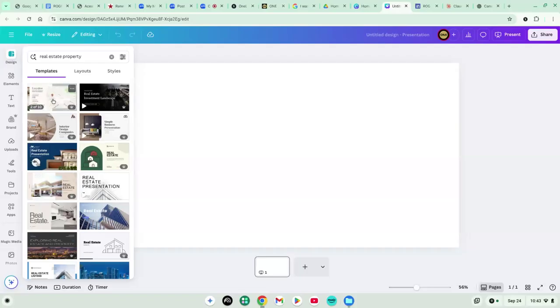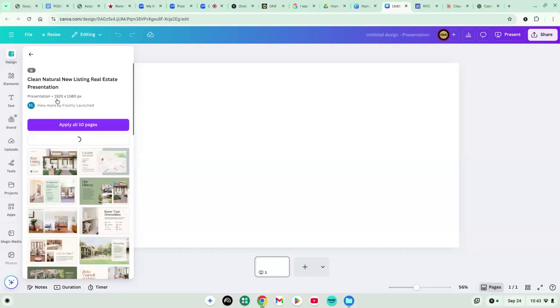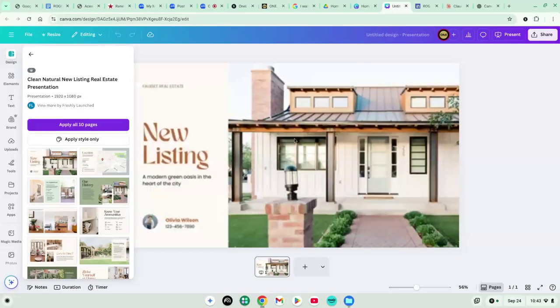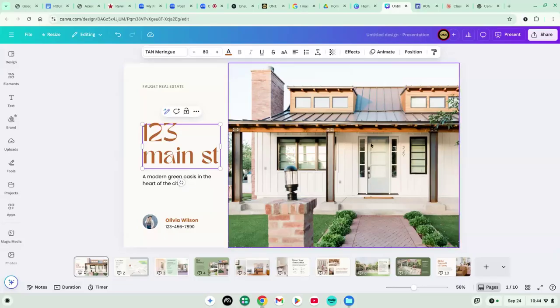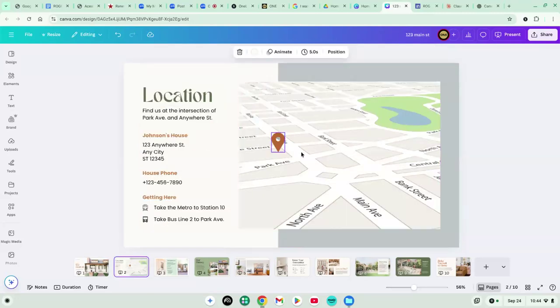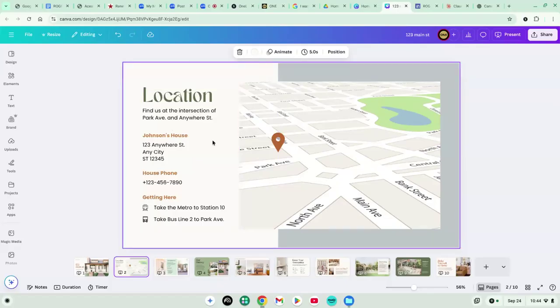So you could just come in here, and this one is a whole template. Let's just say I kind of like the look of it. I would come in here and put in the address, 123 Main Street, change everything, put your contact information. How cool would that look? If you're already going to meet with someone virtually, have something that's them specific. You could put your CMA in here, put a map of their house and what's around it and what you know about the area.